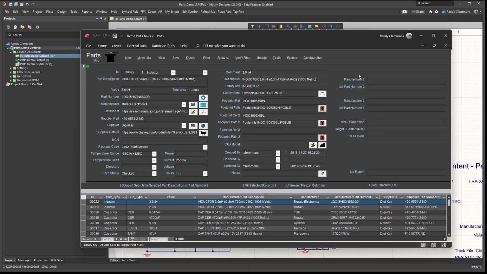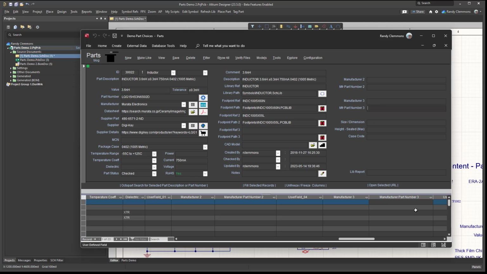So anyway, you see those same field names over here. And if we unfreeze the columns when we select one of these fields, you can see it scroll into view, but you can see here how the real field name in the database is manufacturer part number 3. But we've used a shorter caption to display it.